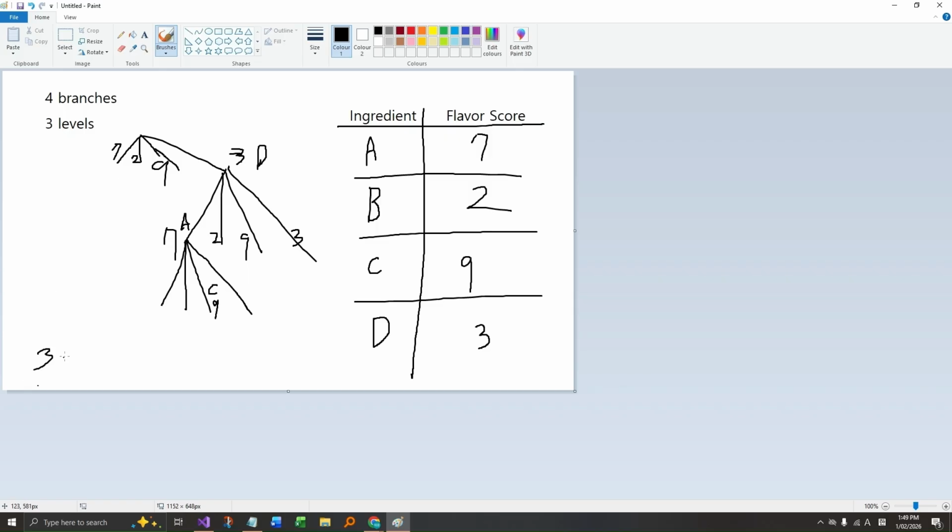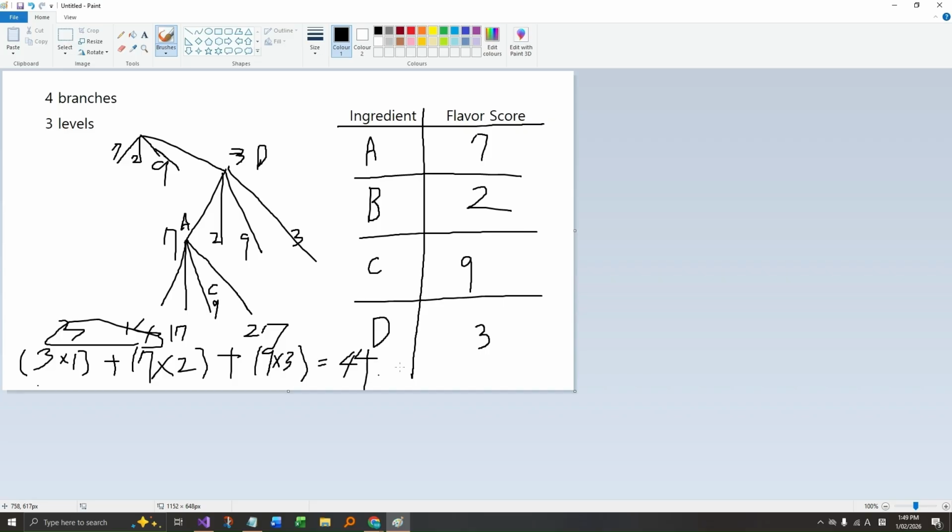So if I calculate the final score, it must be 3 add 14 add 27. So it must be 3, 14, it will be 17, and this is 27. The final score must be 44 with the choice of D, A, C. There we go.